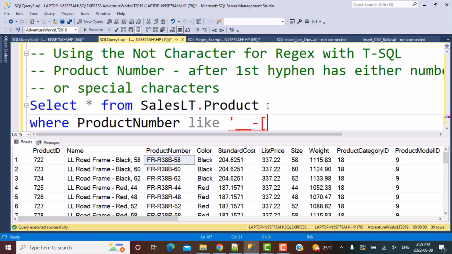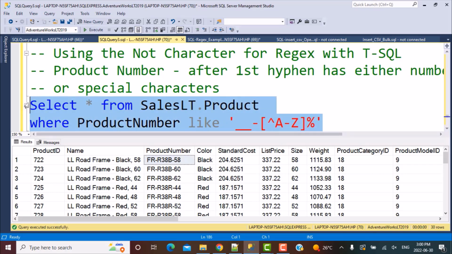Alphabet means A to Z. So we are going to define A hyphen Z, which is the range for alphabets. But what we are going to say is that it should not be anything which is an alphabet. So let's do a not over here by using a caret sign, and for any of the remaining digits I'm going to use a % over here. And now I'm going to execute this query.